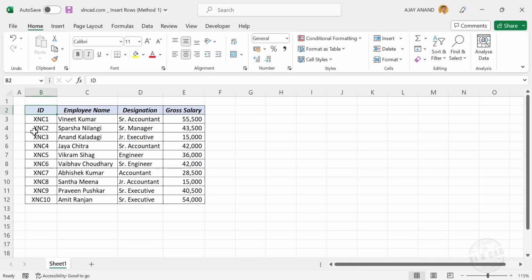I want to insert a blank row between each of these records here. Let's compare the two different methods that can perform this task.